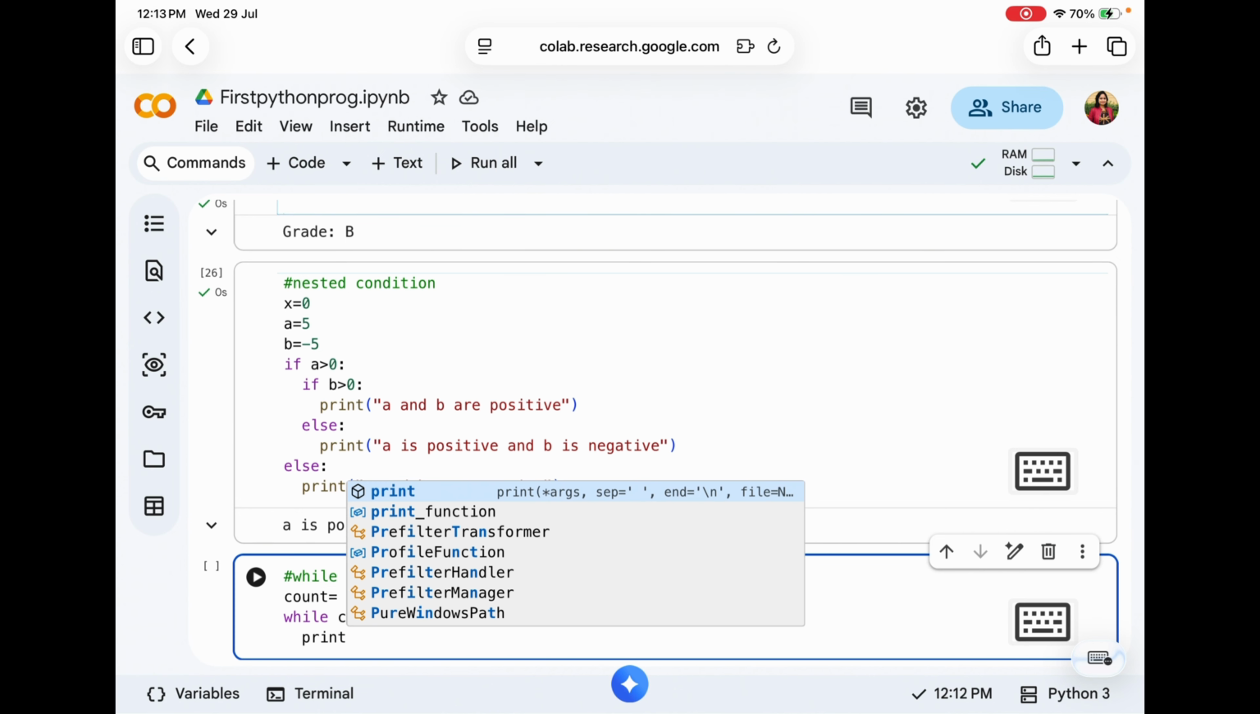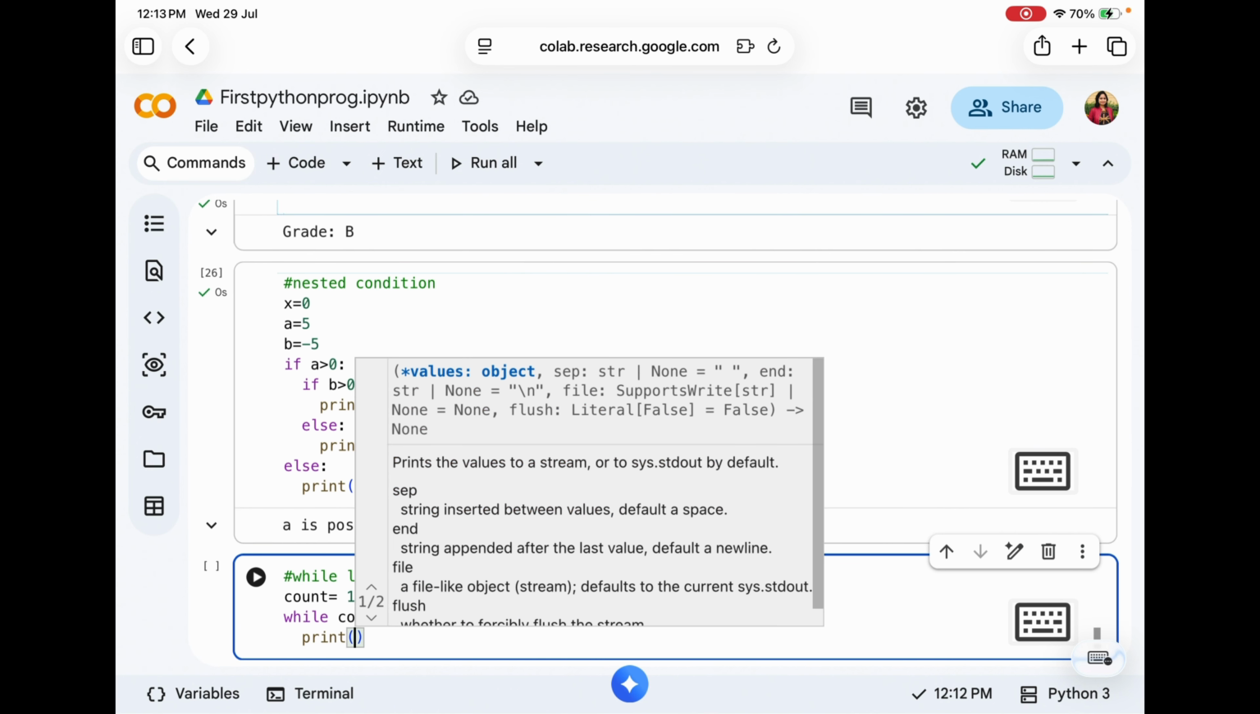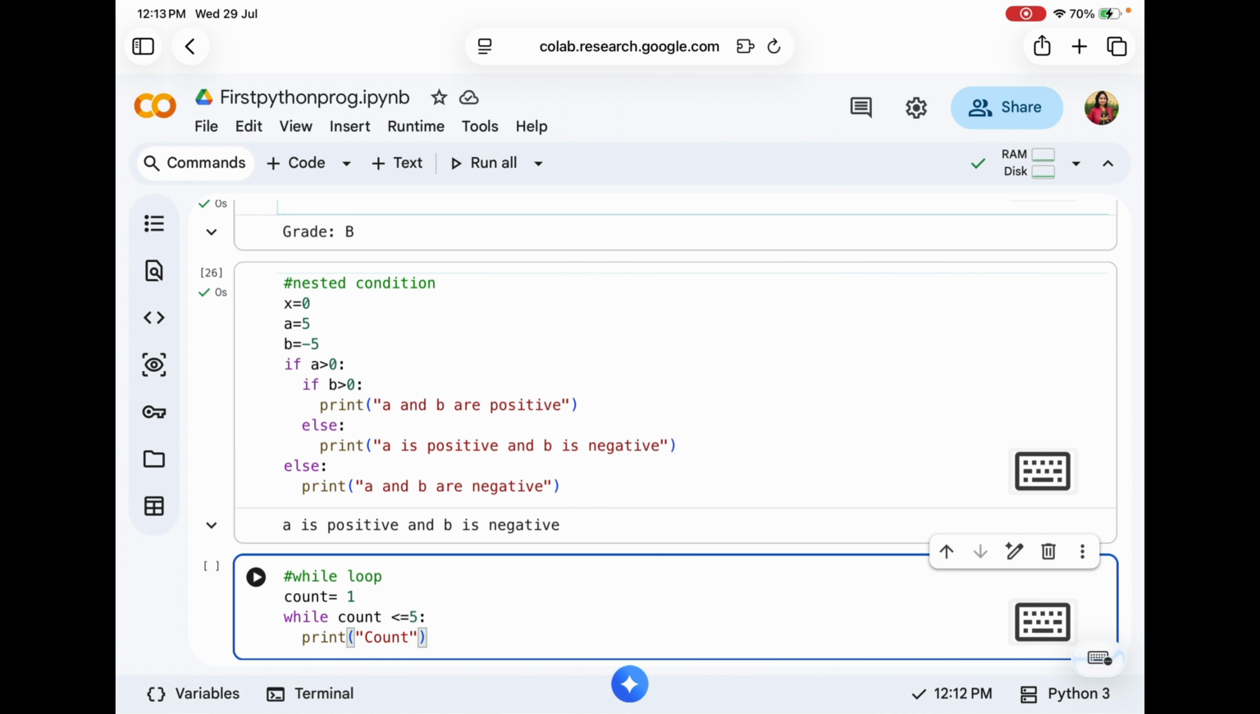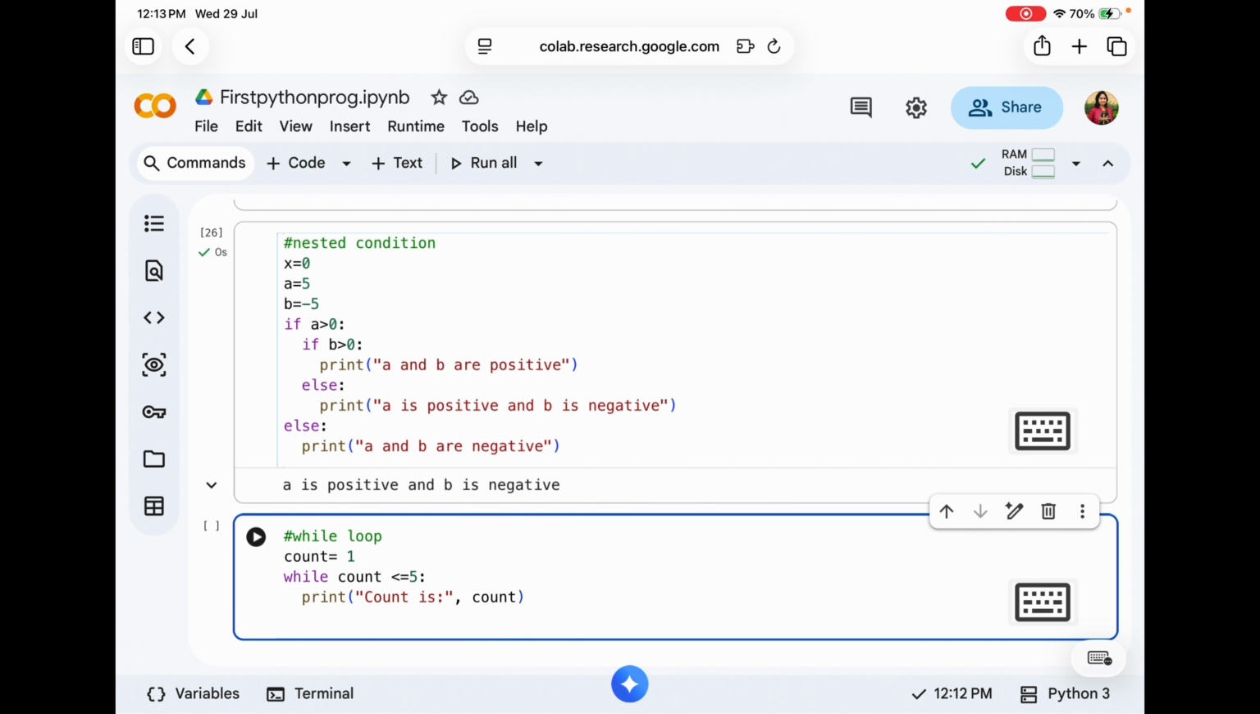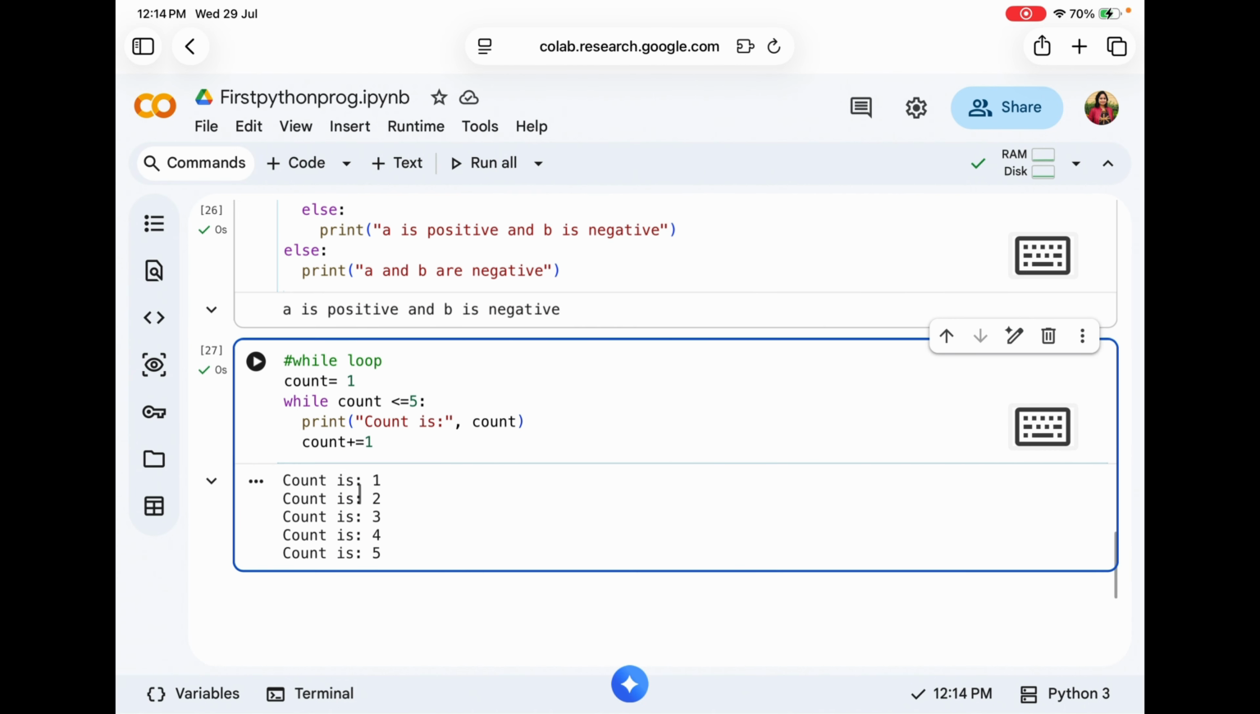Now you print, let me print this, count is, then comma separated by my variable name, which will give the value. Now every time this is being run, let me increase count by 1. For that we can write count plus equal to 1. Let us try to run it. It is saying count is 1, count is 2, and here the condition is stopped, hence it stopped.